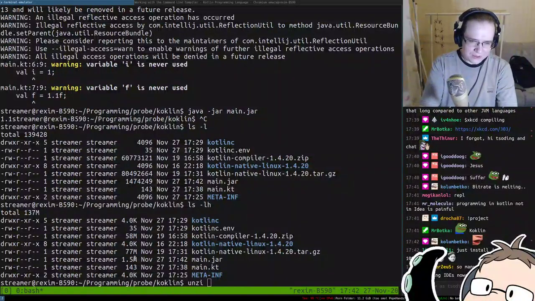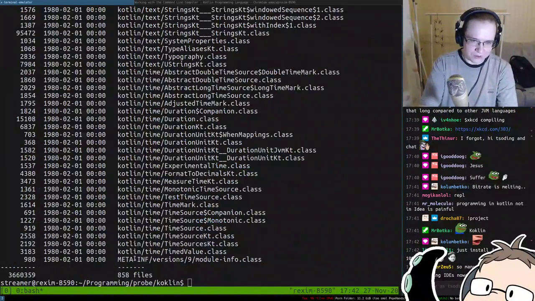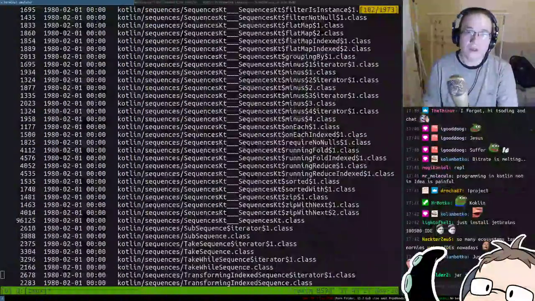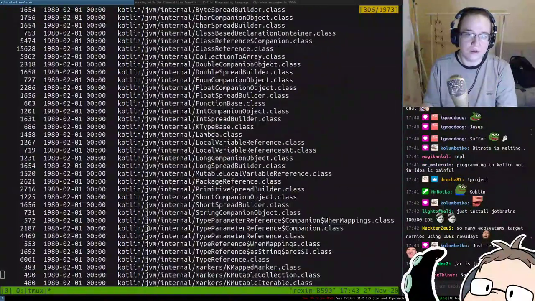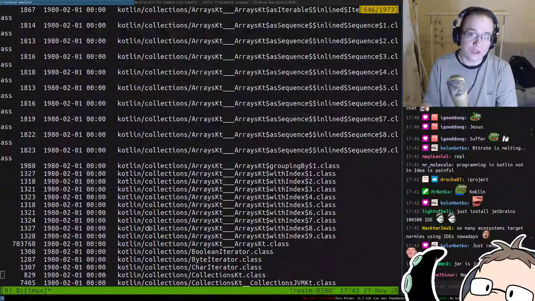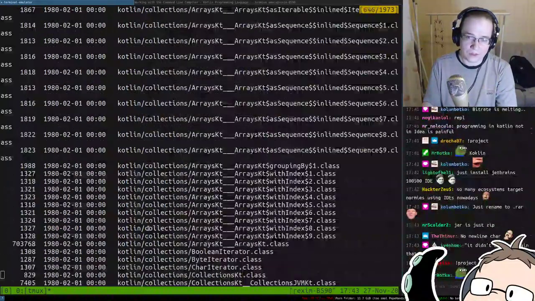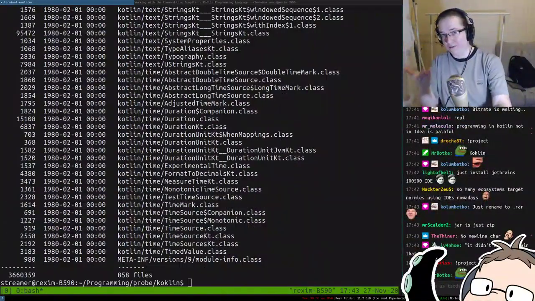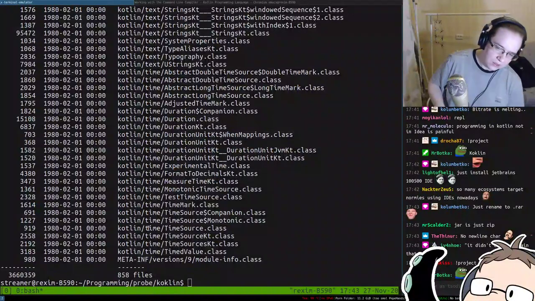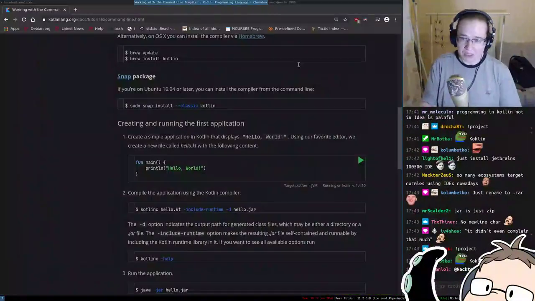So, I know that it's just zip. Can I just do something like this? Oh, I can. Nice. I can just unzip it. Cool. That's a lot of shit, by the way. That's the whole Kotlin runtime right in the jar. But at least it's self-contained, right? Because why not?